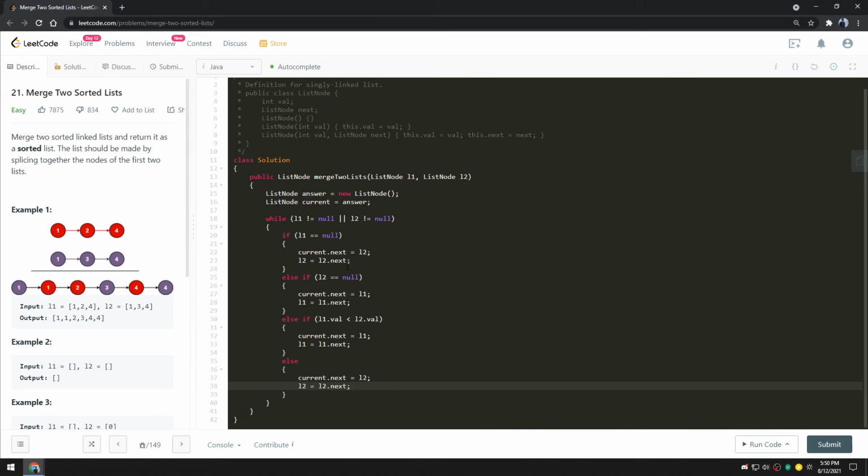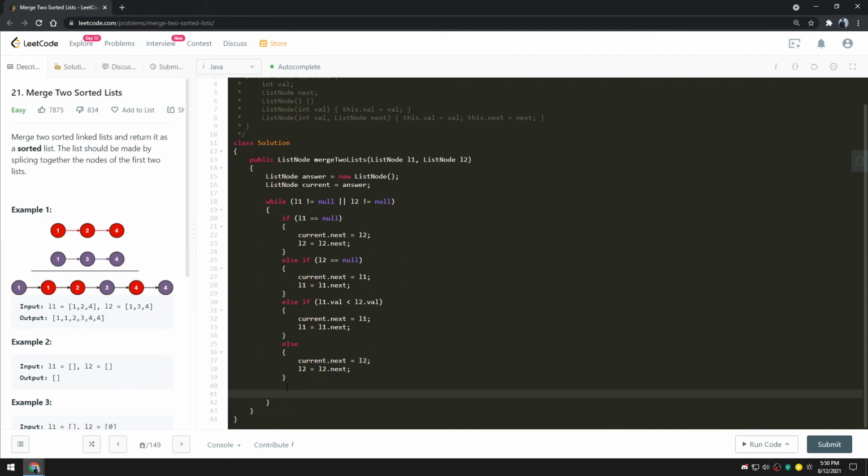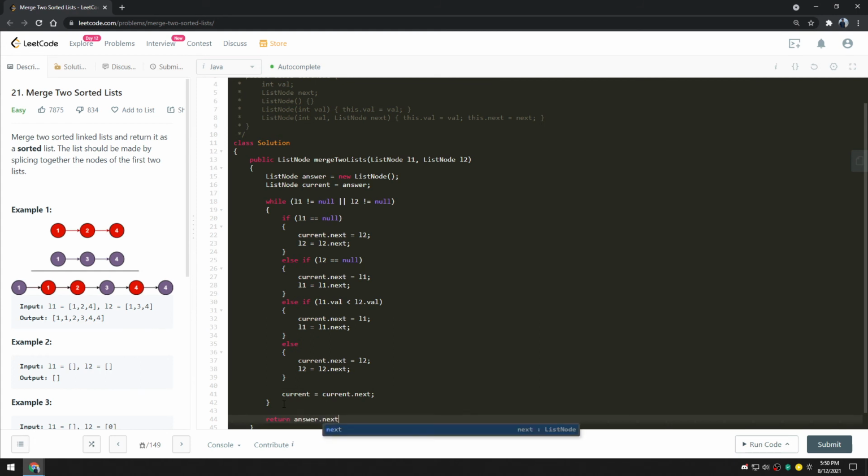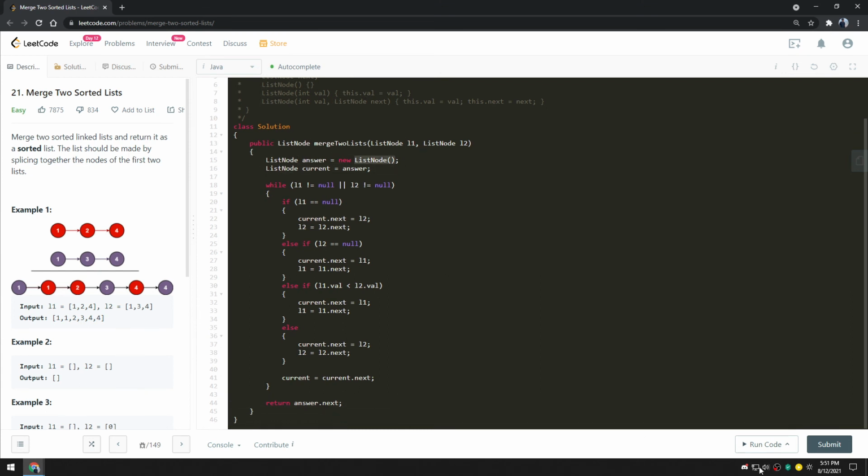So we're essentially pushing our current list node forward and then moving on to the next value. Right at the end of this, inside of the while loop, we'll say current equals current.next so that we move on to the next node. And then lastly, we can return our answer.next. The reason we're doing .next for our answer is because we haven't initialized a value at our root. So as long as we return the next value, we should get the right answer.